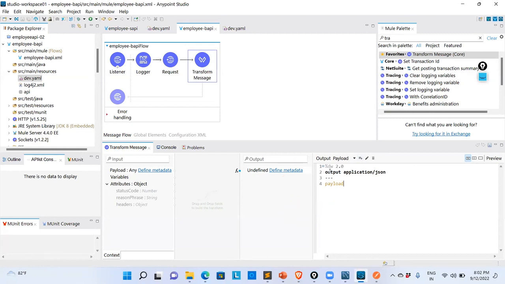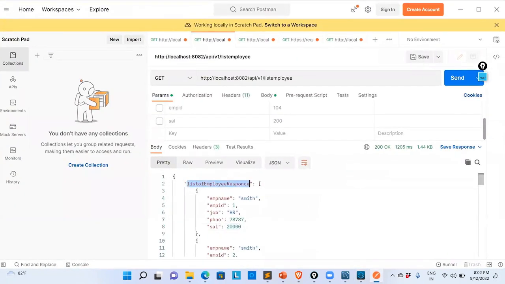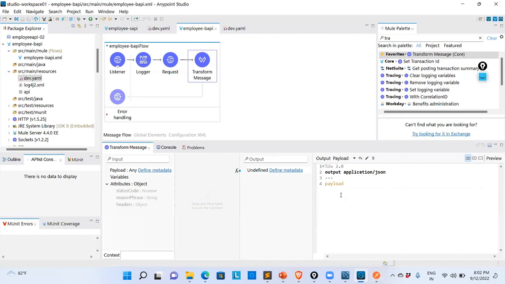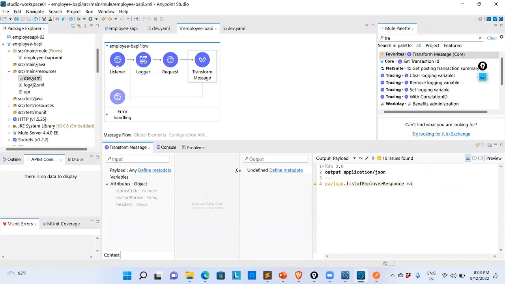Let me write the code, because you are not aware of DataWeave yet. Okay, don't worry. So what is my requirement? Whatever the data is there, this entire thing is the staff employee data, I will explain what I have written later. Don't worry. So this entire thing is in the form of an array. Then here the map object.